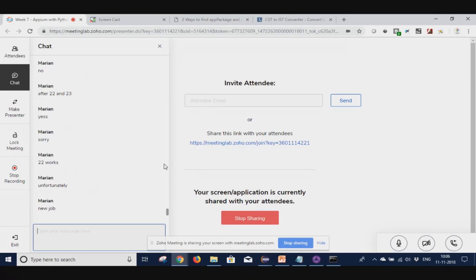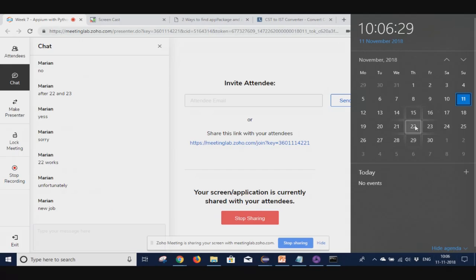Okay, yeah, so I am open on the 22nd all day. I can work on it. So anytime on the 22nd is good. And then on the Friday too is good. If the 23rd. All day.